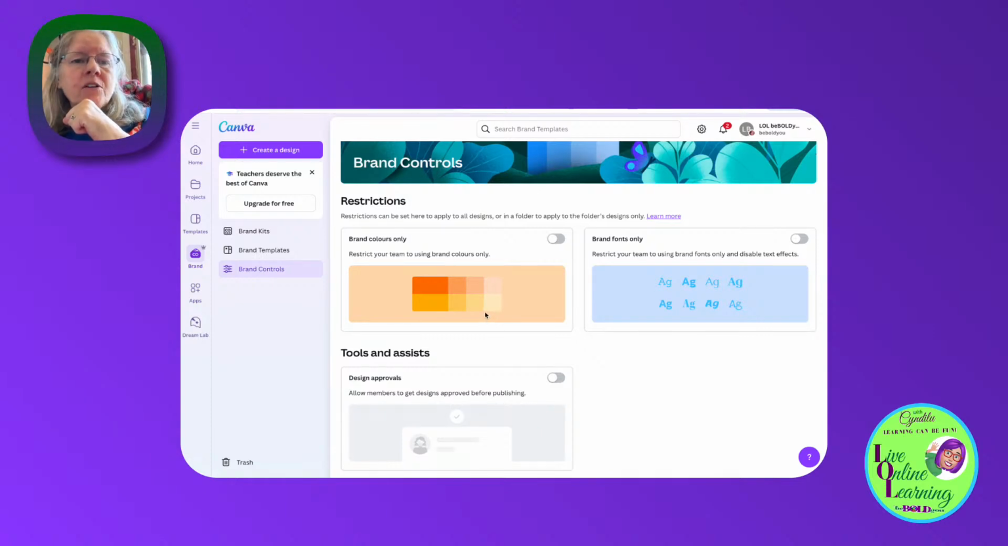Okay, so brand colors only. This restricts your team to using brand colors only. This way, if you are having a team work on a project for you, you don't have to worry that they're using the wrong colors. So I think I might turn that on.